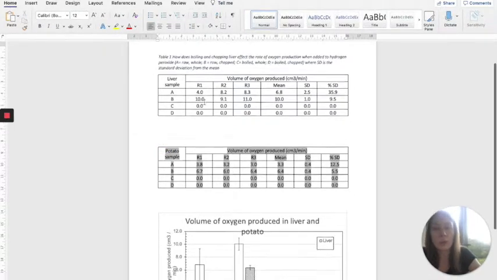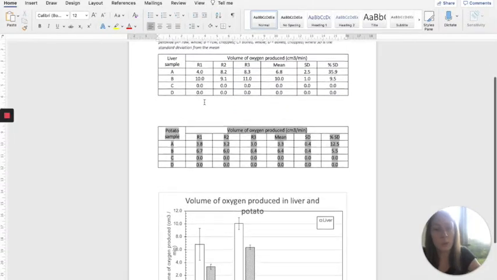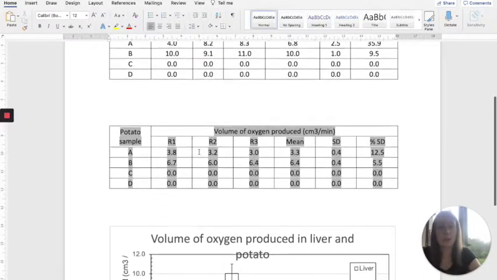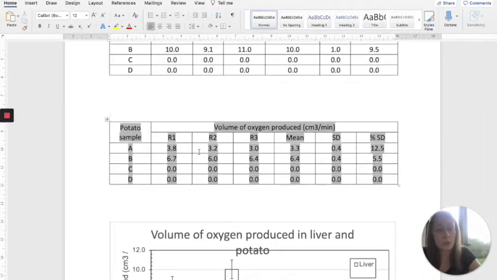The one above already shows you how, but what we really need to do when we're writing a lab report and using tables and graphs is insert captions to show what's happening in here. Because at the moment, we can see there's a potato sample ABCD and volume of oxygen, but we have no idea what this means.